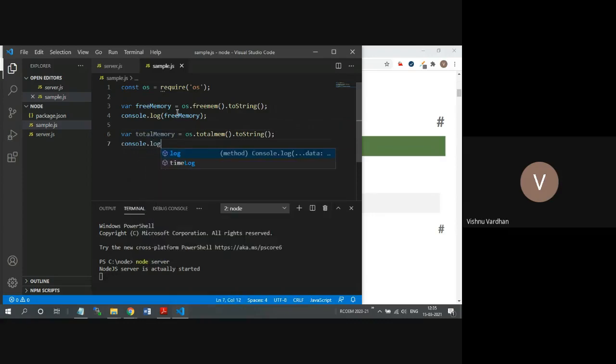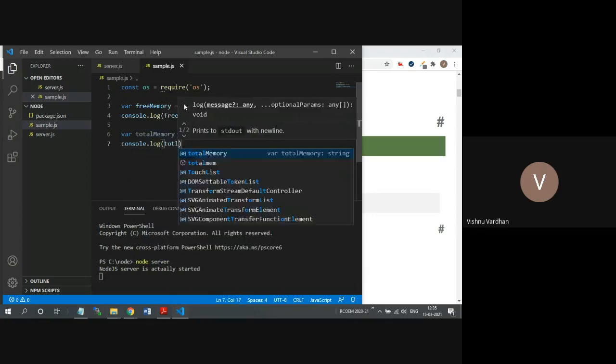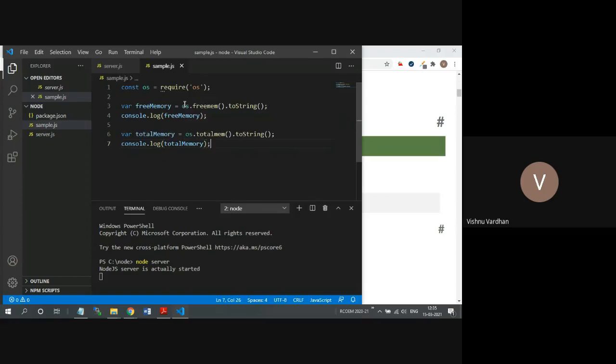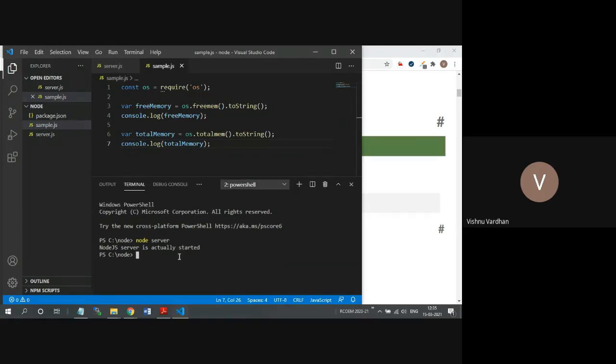And later on, I will simply call this total memory so that I can print that information on the console. Okay. Now what to do? You have to simply stop this. How to stop this working Node.js? By simply typing Control C twice. It will come out of this particular execution from the previous execution.